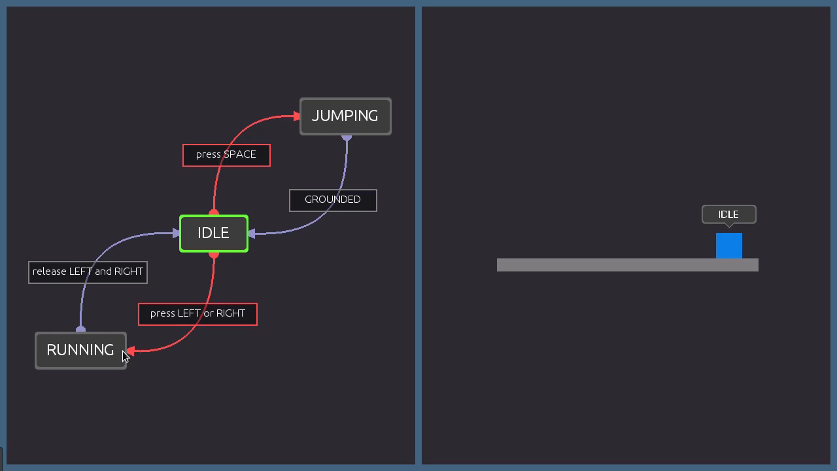Now, because of the way I have this set up, in order to go from idle to jumping, I need to press space. And once I do, you'll go back to idle when it's grounded. And to go from idle to running, the left or right keys have to be pressed. And it's going to return to idle when these keys are released.